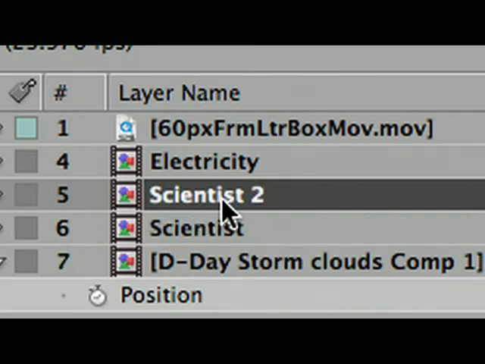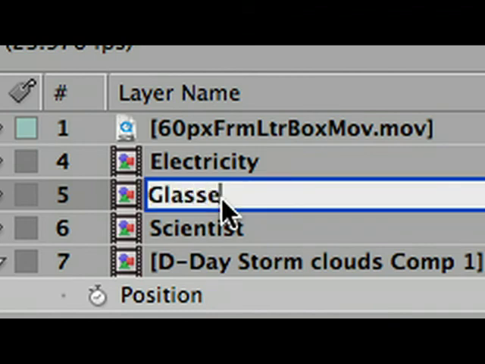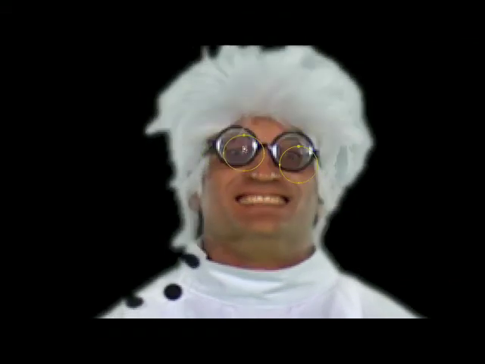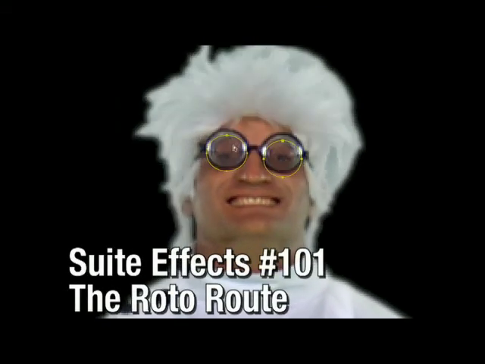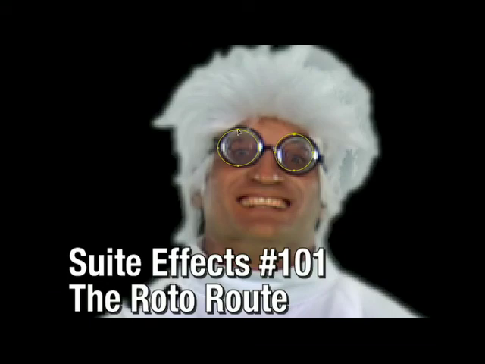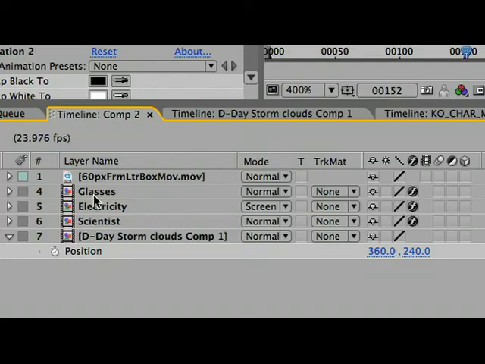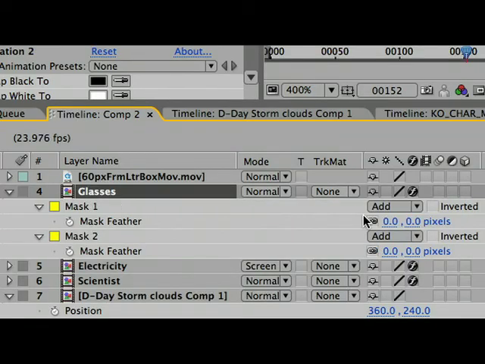First we need to duplicate the scientist layer. Then we need to roto out his glasses, one circle matte for each lens. Because he is moving his head so much, we'll have to roto every frame. It's tedious, but trust me, it's worth it. For more on rotoscoping, check out SuiteFX episode The Roto Route in the DJ TV archives. To finish this out, I'm going to add a 4-pixel feather to the masks so our matte won't be so harsh.